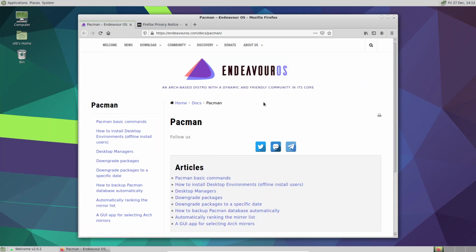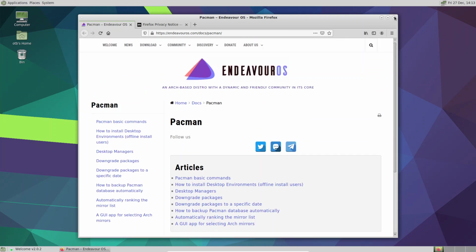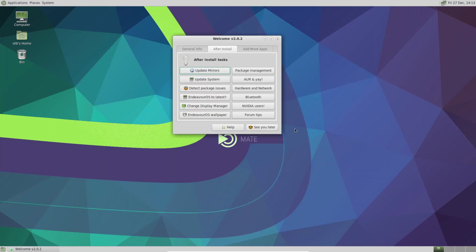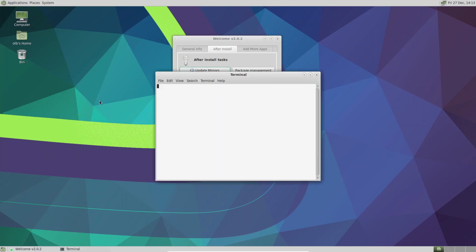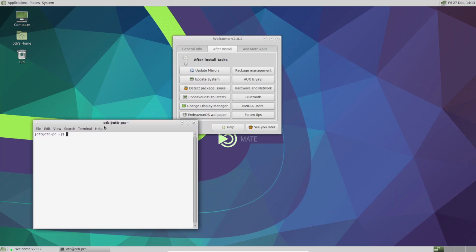Okay, so it goes to the EndeavourOS wiki by the look of it, or documents, and straight to the links of how to update. What about AUR and Yay? I don't know if Yay's installed here. In fact, let's just open a terminal. Oh, I don't know if sudo's installed either, but let's find out. So, yay -Syu.